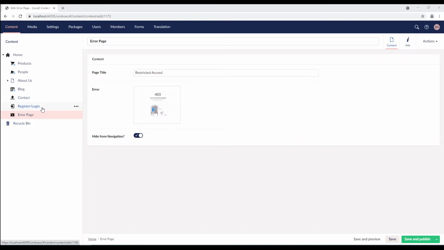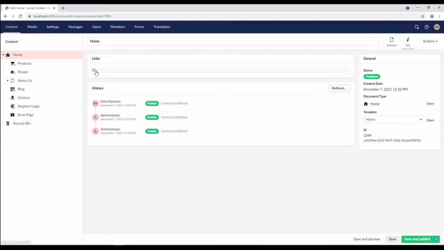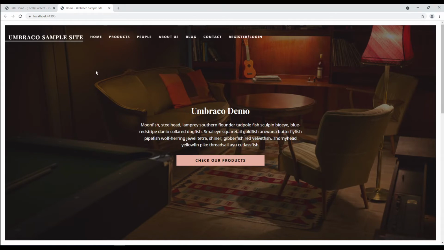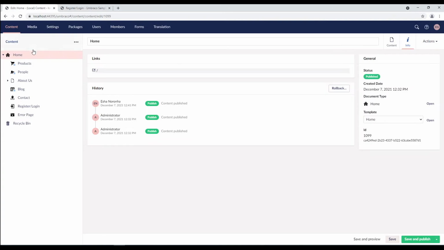Now, let's take a look at how the front end looks. So, we'll go to the home node. In the info tab, click on the published link. I've used the starter kit site for the tutorial. At the end of the navigation bar, we have the register page. Currently, we do not have any content, so nothing is being rendered here. Also, the error page is not shown in the navigation menu because we have enabled the hide from navigation property.